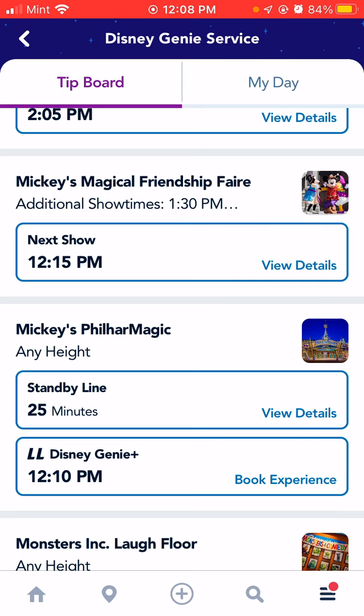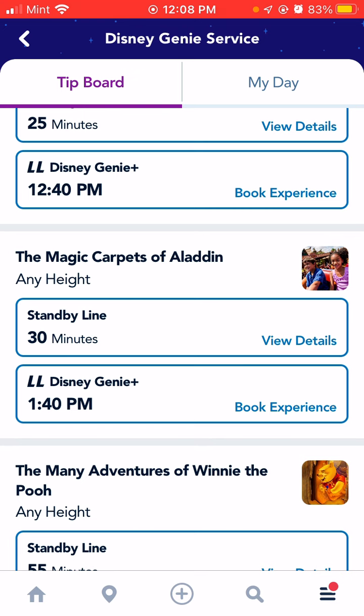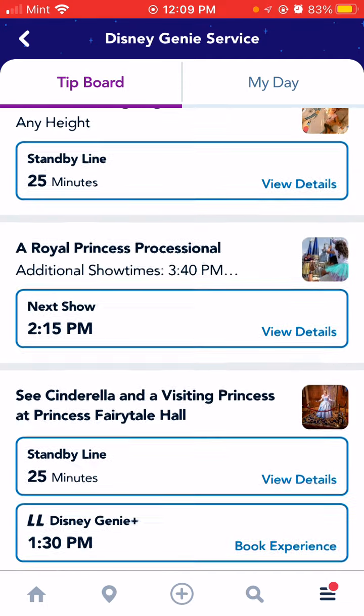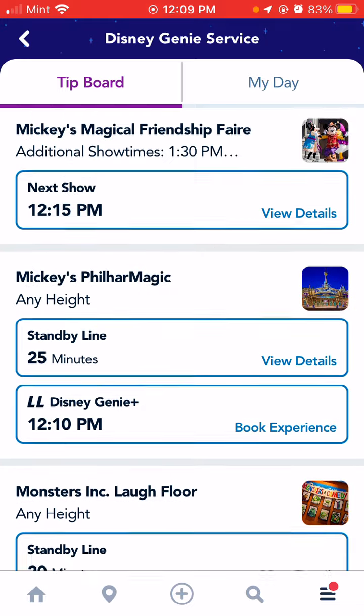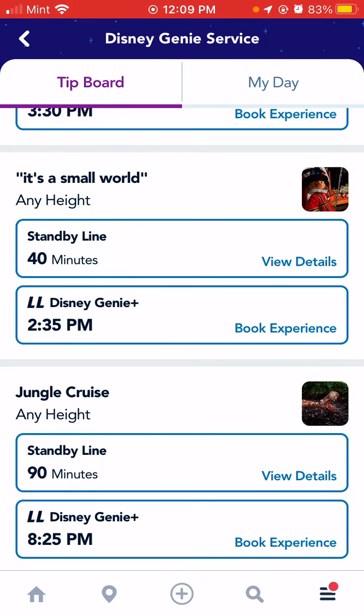So instead of paying $15 and getting the lower tier ones, they've made it so that you can pay just for those rides. And that is called individual lightning lane, and you would see it written beside the ride, which I do not see, which means it may be sold out right now. So you don't have to buy the $15 one for lower tier to get the individual lightning lanes. That's something you can just purchase.